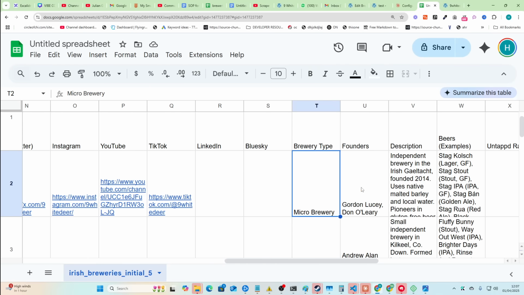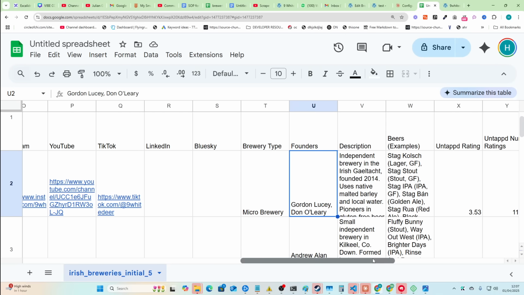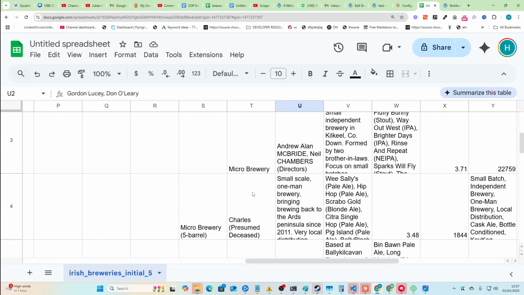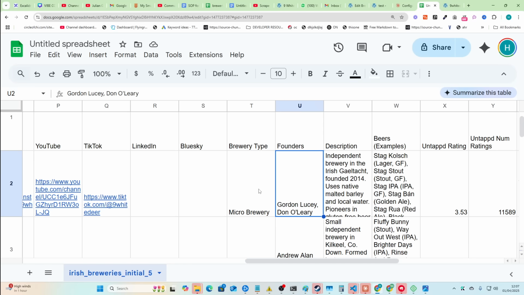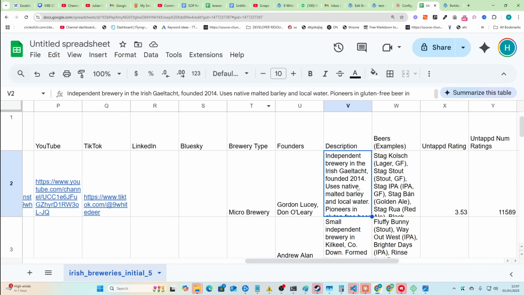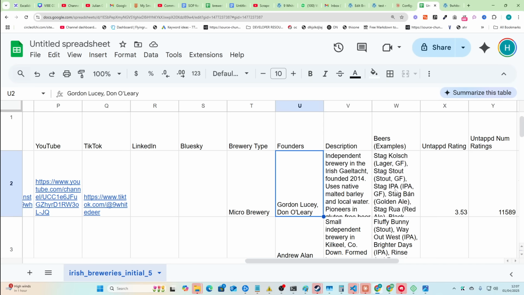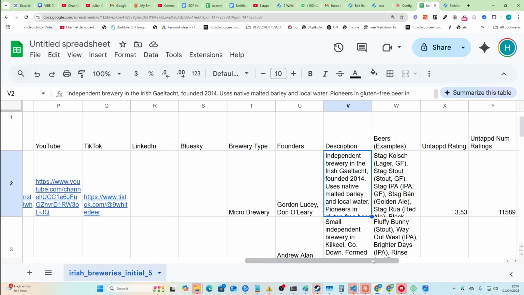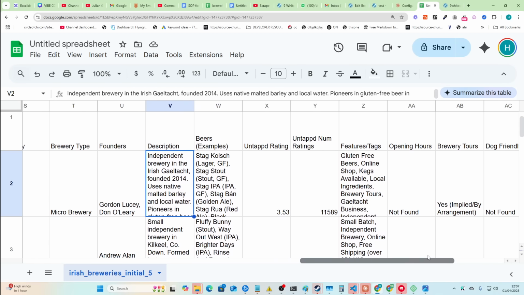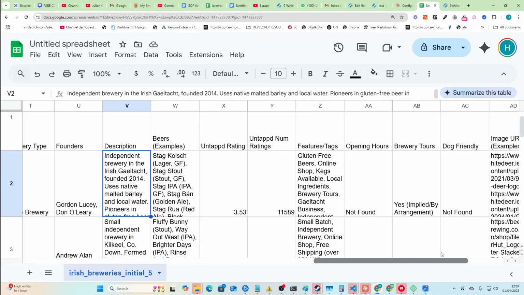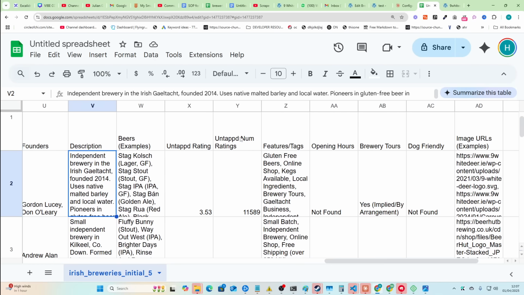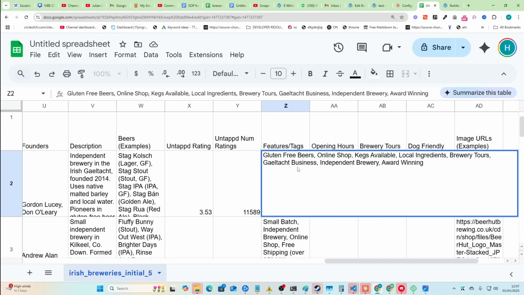Brewery type, microbrewery, founders, these guys. So that means we have a brewery type, which is pretty cool. Description, really, really nice description. Beer examples, very nice. Untapped rating, untapped number of ratings, 11,000. So that's just another website. Features and tags, which is going to be used to create separate pages.